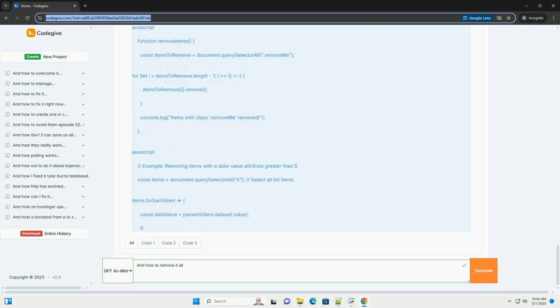cleaned_html = comment_pattern.sub('', html_string). This uses the sub method of the compiled regular expression to replace all occurrences of the comment pattern with an empty string. In effect, it removes all the comments. return cleaned_html returns the cleaned HTML string. Important considerations when removing comments.